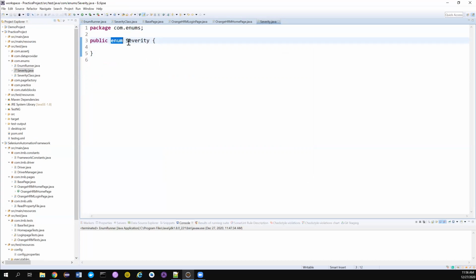See, it's of type enum. It's not a class, not an interface, not an annotation. It's of type enum. Then I'm going to add all the possible severities my defects can have: critical, high, medium, and low. This is what I want people to use. I don't want people to come up with a different severity name and use it. In my project they want to use only these four. You can end it with a semicolon. If you don't want to, that's absolutely fine, but preferably end it with a semicolon.